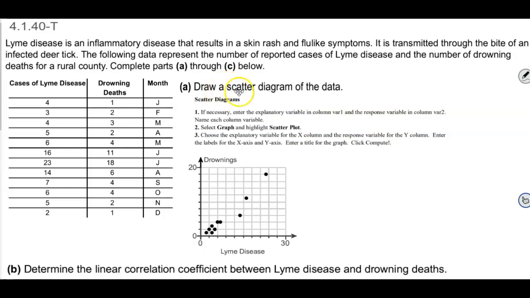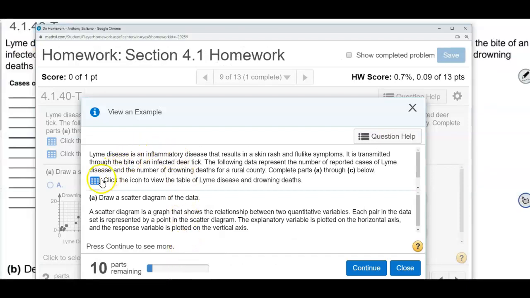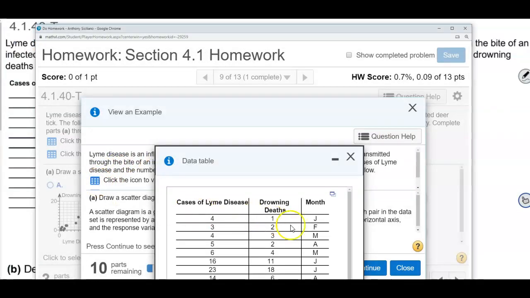So we're going to draw a scatter diagram of the data. So here are the cases of Lyme disease and the drowning deaths, and then this represents the month. So the first thing we're going to do is click on the icon and then open up this data into StatCrunch.